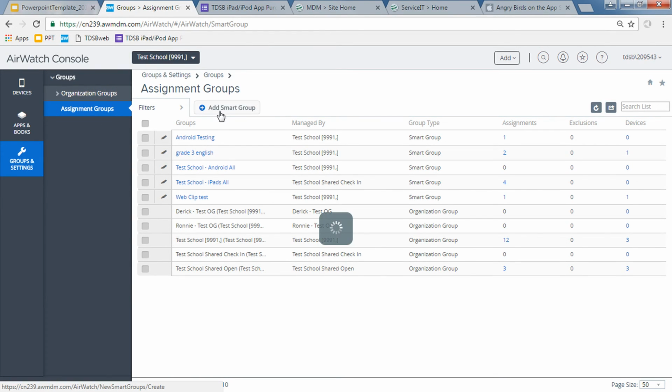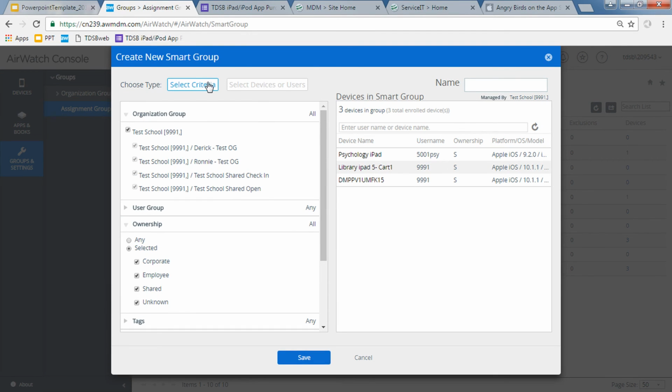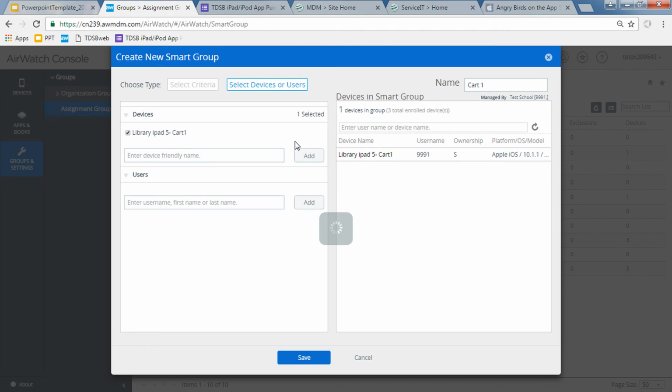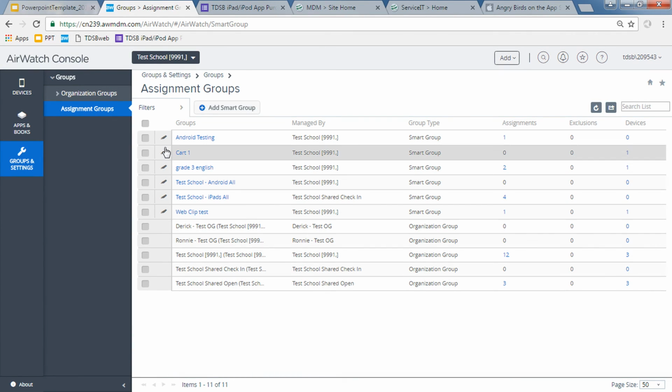And so right now I'm going to add a smart group. Just to follow along with my example from earlier, I'm going to call this group Cart 1 iPads. So all these iPads belong in Cart 1. And then I'm going to choose my iPad, the one that I have next to me here. Was it this one? Library iPad 5, Cart 1? Okay, so this is the iPad that I have next to me. I'm going to add it to this Cart 1 group, and I'm going to click Save. So now I have a smart group called Cart1 that has the iPad in it.